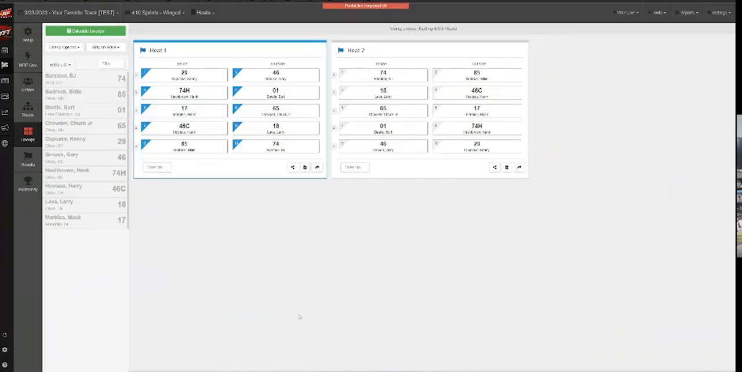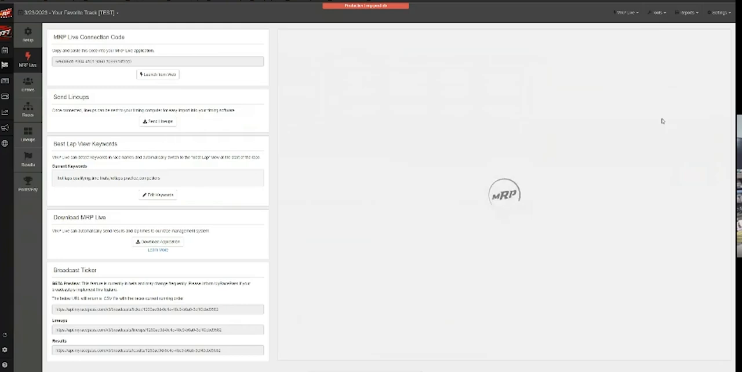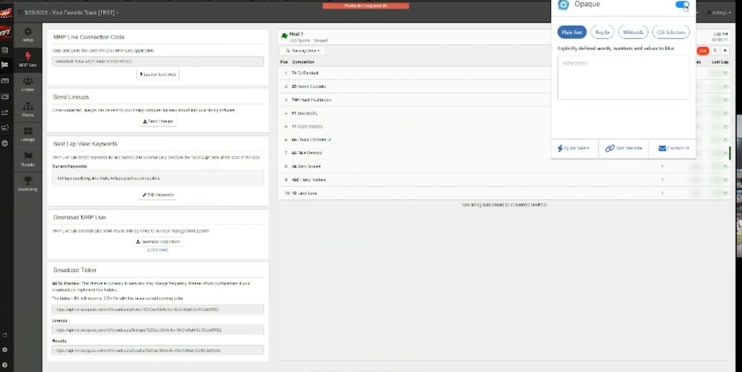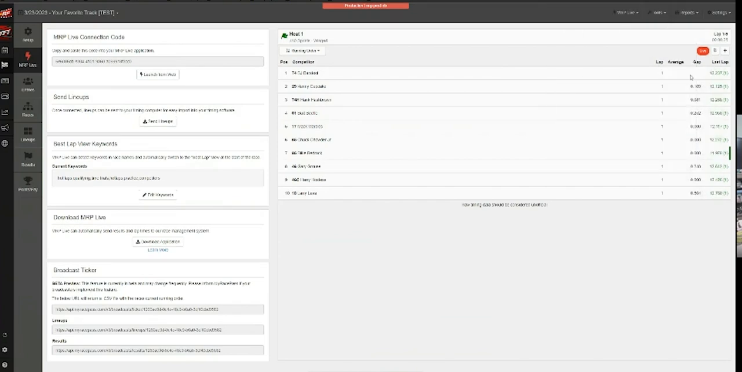So while these are running for a couple of laps here, we'll bounce back over to the MRP section. In the MRP Live screen, when a race is running, you'll be able to see it right inside that MRP Live screen. It's a good place for you to keep track of where things are at. And we have a tool we're trying to work on here to make these webinars a little bit easier with an opaquing function. So that's what was blurring out those times there.